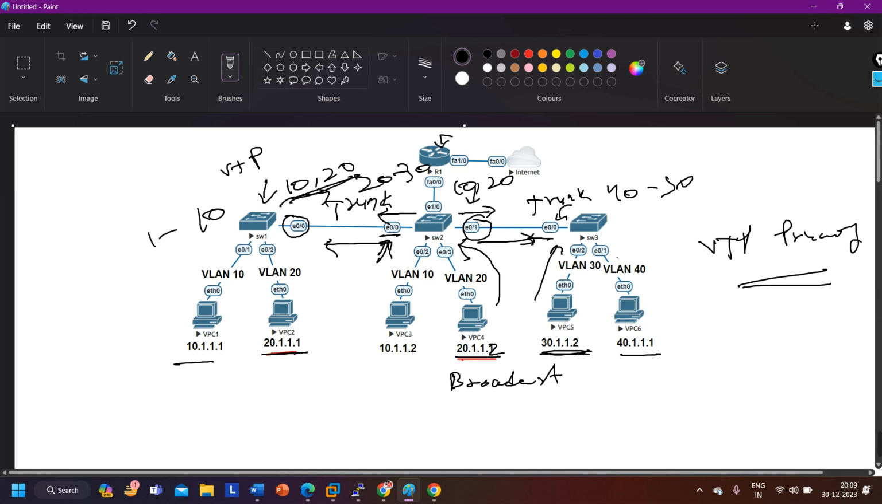But let's say 10.1 is generating a broadcast message. Switch 1 should forward that broadcast message from this interface, so on this interface VLAN 10 should be in forwarding state. On this interface also VLAN 30 should be in forwarding state. On this interface also VLAN 10 should be in forwarding state, right? If we configure pruning, then it won't allow VLAN 30 on that interface.